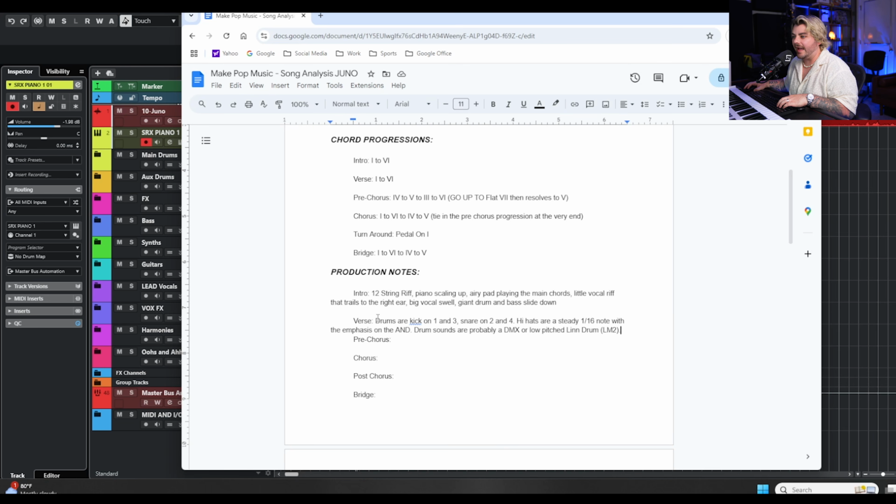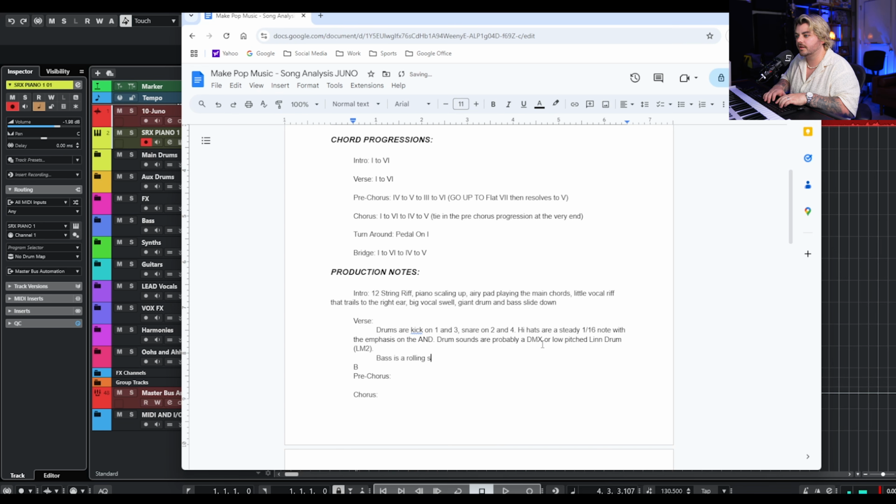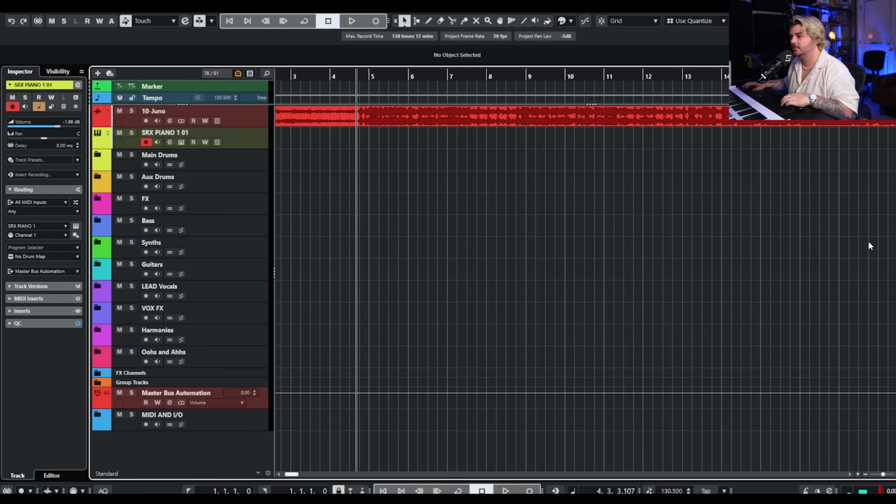So what's cool is that bass is also happening on the and. So it sounds like it's kind of got a sub bass going boom, boom, boom, boom, and then it's got like a live track bass. Let's do this: a rolling sub bass emphasizing the and. And what I mean by emphasizing the and is 1 and 2 and 3 and 4, so just essentially an upbeat. That's really all the bass is doing.